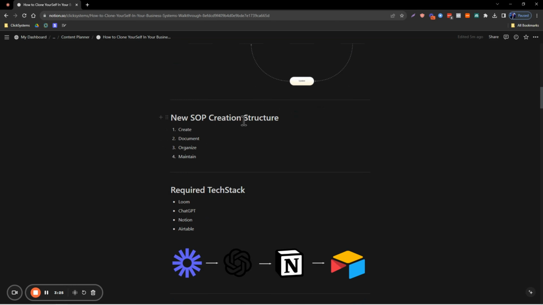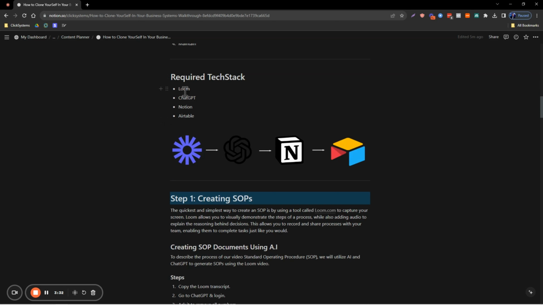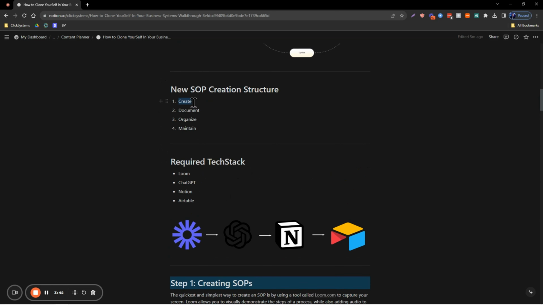Now, the actual structure of this system is this here, pretty much what I just went through. Okay. And the required tech stack for this system is Loom, ChatGPT, Notion, and Airtable. So we're keeping it simple, but it's a very effective system to easily create, easily document, easily organize them so your team can find them, and then have a system in place that automatically updates them and allows your team to easily maintain the quality of the SOPs, right? Because if your business grows and changes, it's going to be hard to keep them updated as your business grows and expands, which is also important for standardizing, removing yourself, making sure that operational fires aren't breaking out and all that stuff.